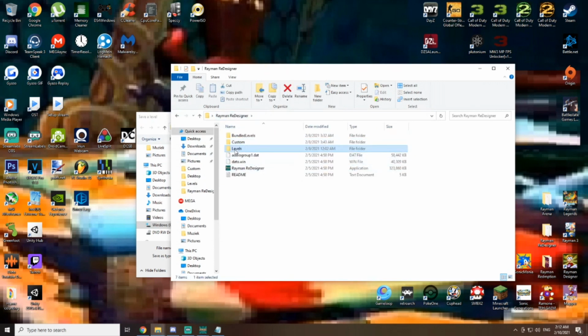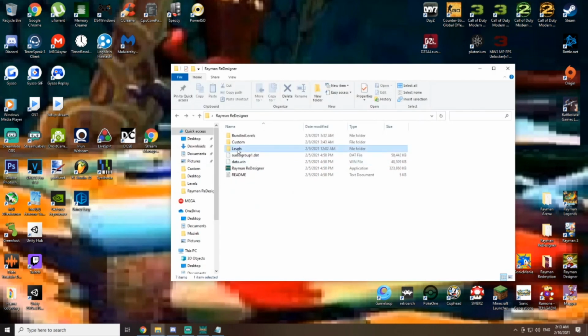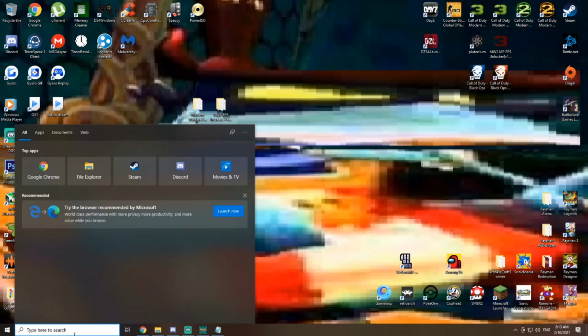Like I've made a folder called levels for all my levels should be, but if you save it to there, it's automatically gonna save to right here in your app data. So let's save this tutorial or whatever, right? ReDesigner levels, and nothing is there. So where you want to go, this confused me at first, right? So I want to explain this.